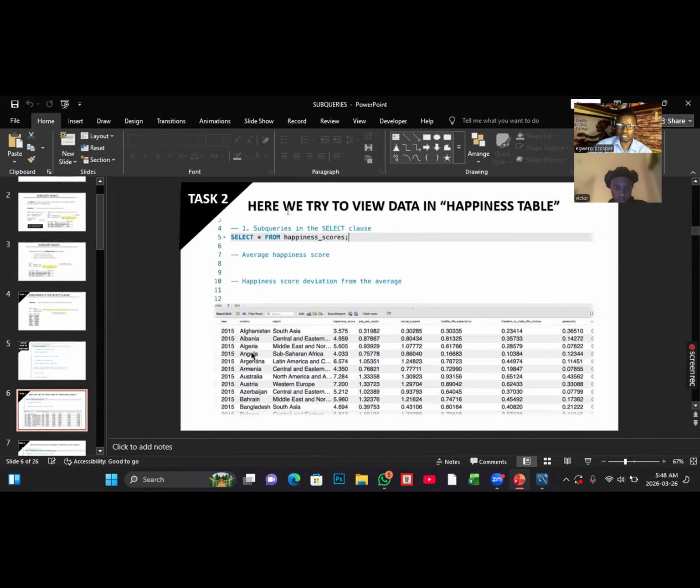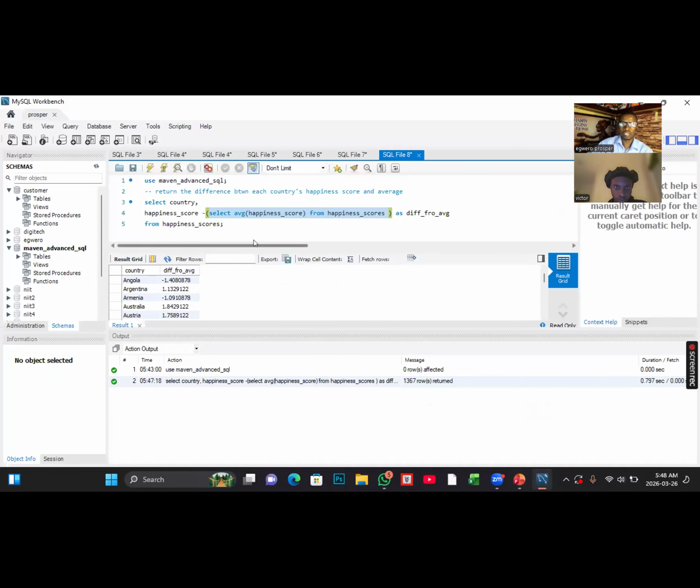So here we try to view the data in the happiness table, just so that we can understand the data. That is going to be the first task. So let me go back to my development environment. Here, let me use comments: viewing the data in happiness table.